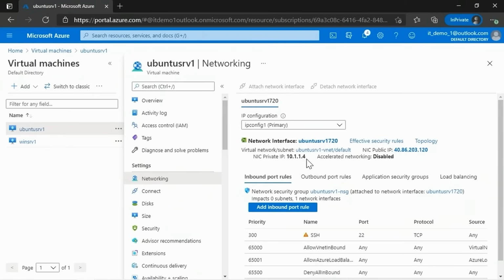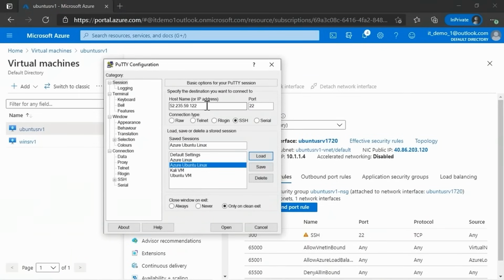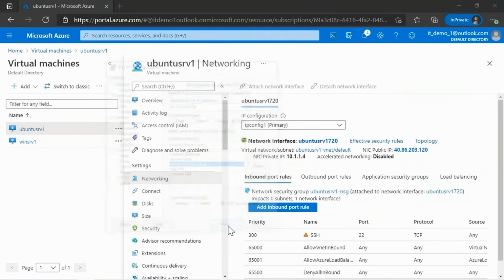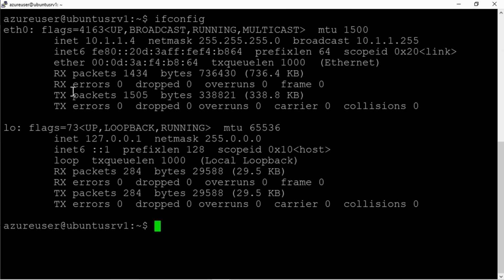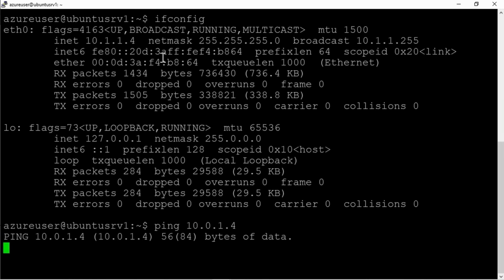Okay, let's test this out. I'm going to remote into the Ubuntu Linux virtual machine, and we're going to test pinging the Windows virtual machine private IP, and it should fail. Let's see if that's true. So I'm going to use PuTTY here on my on-premises station to connect to the public IP of the Azure Ubuntu Linux virtual machine. Let's just open up that connection. Okay, so here in Linux, if I do an ifconfig, let's check out our private IP, 10.1.1.4. So let's go ahead and try to ping 10.0.1.4, which is the private IP address of our Windows virtual machine.